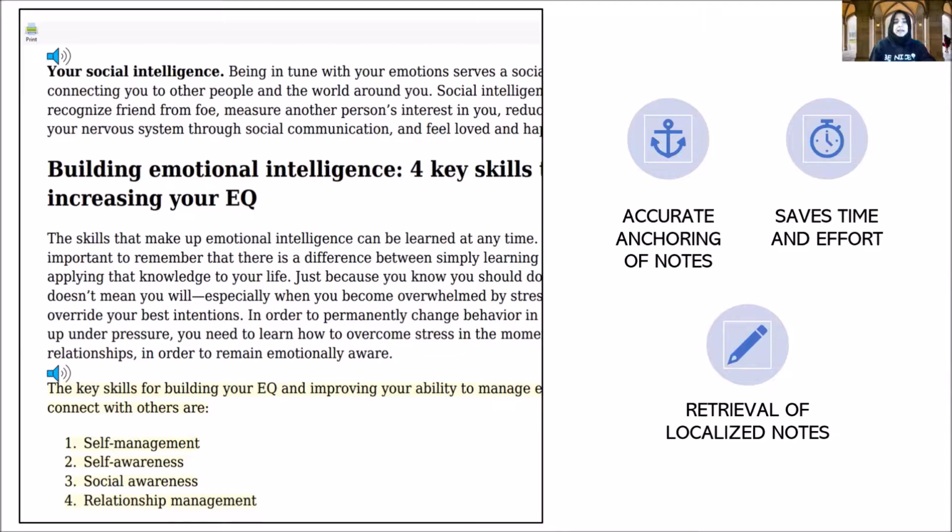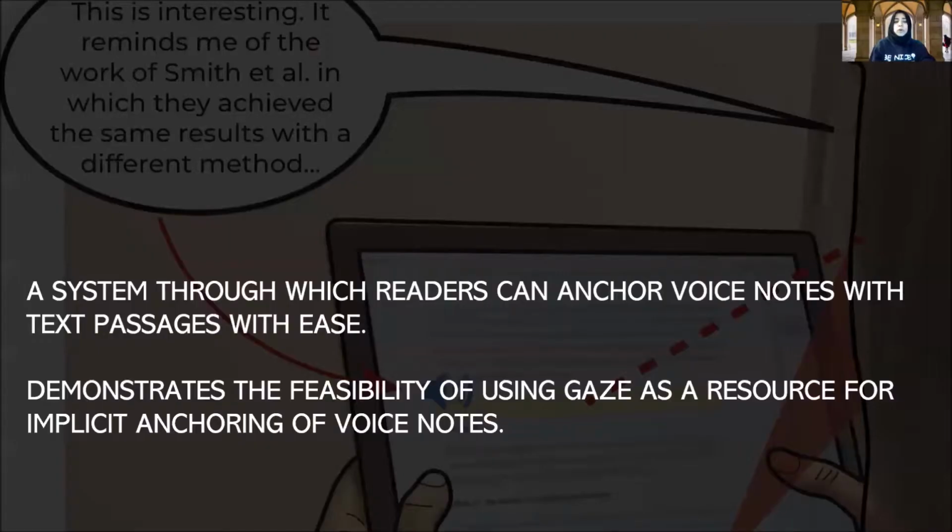Similarly, participants liked that while replaying the voice note, the reference text passage was highlighted. This makes it easy and convenient for them to look at the highlighted text and remember the context in which notes were recorded. Overall, our research demonstrates the feasibility of using gaze as a resource for implicit anchoring of voice notes. Thus, our work enables the design of systems that allow readers to record voice notes with minimum effort and high accuracy.